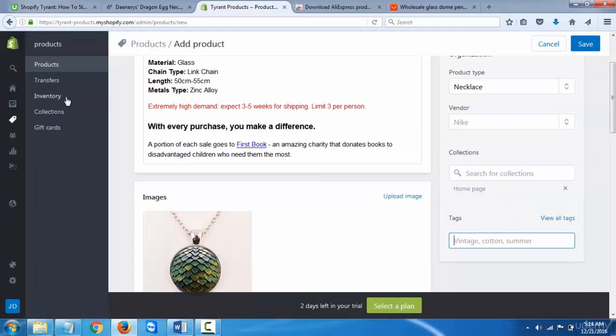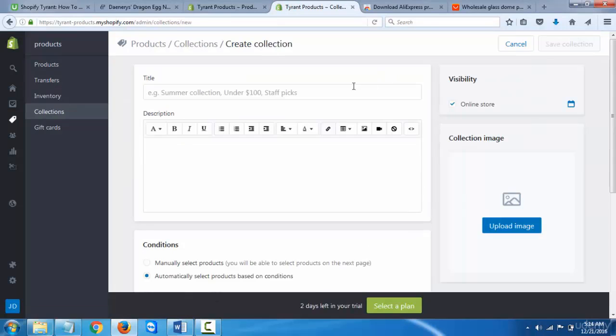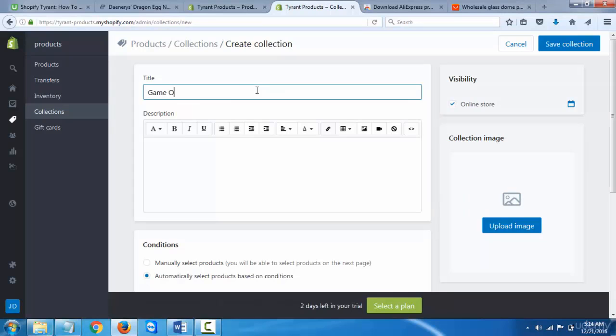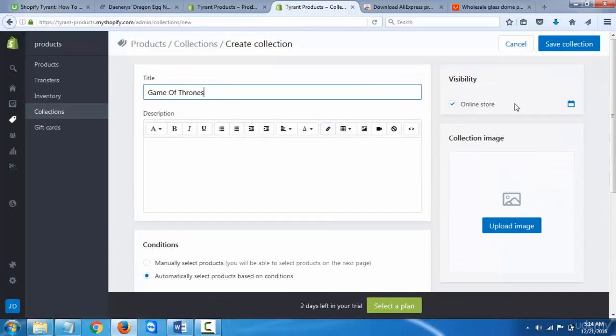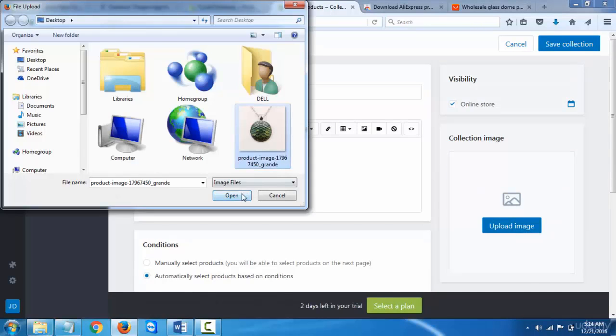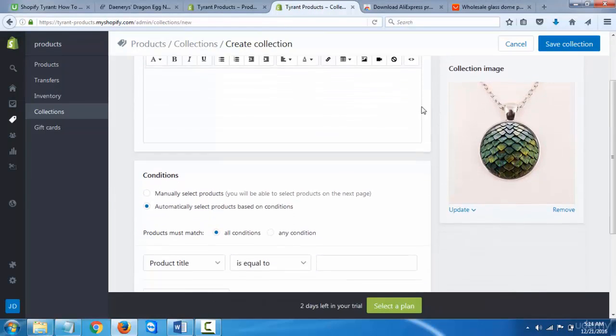What you can do is add collections, and under collections just head over to collections, create collection, and you can make as many collections as you want. For this we're going to make a Game of Thrones collection, and you can add a description, add an image if you want, and in the collection page it's going to show up. So I would highly recommend adding an image. So we're going to add this description. You don't need a description, but if you want you can add it.